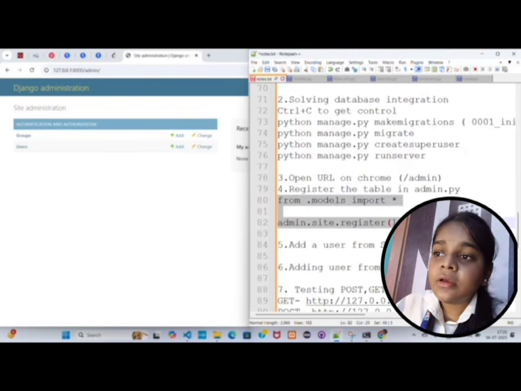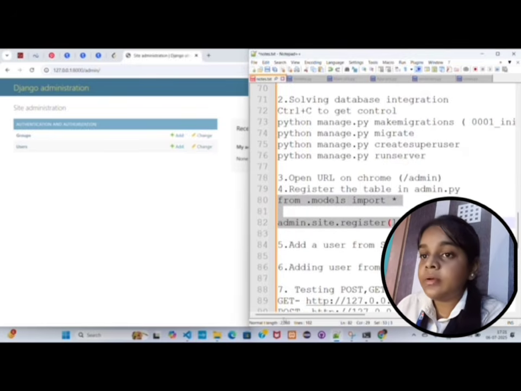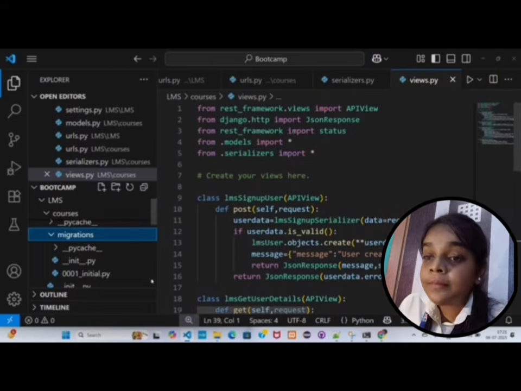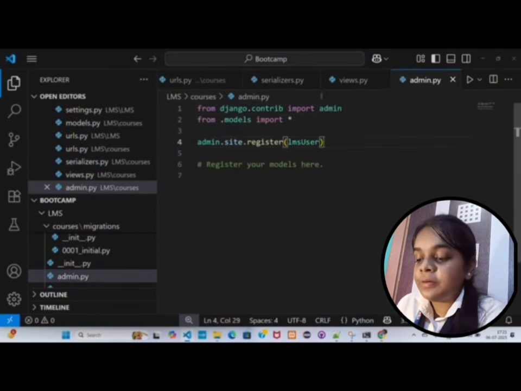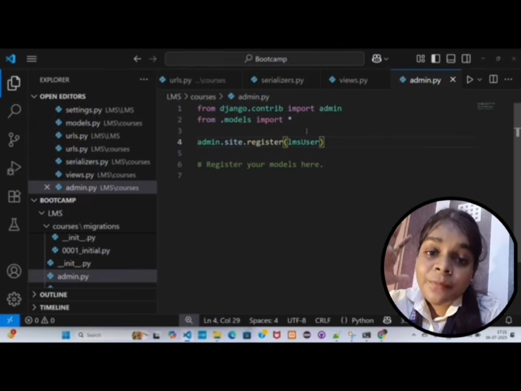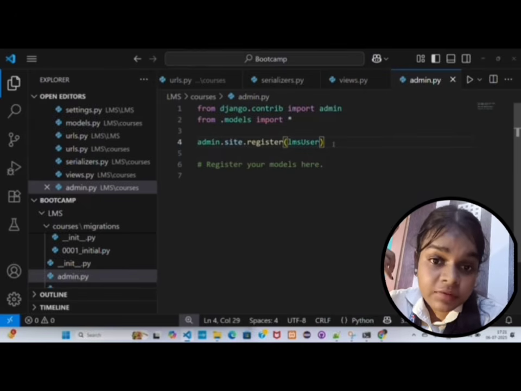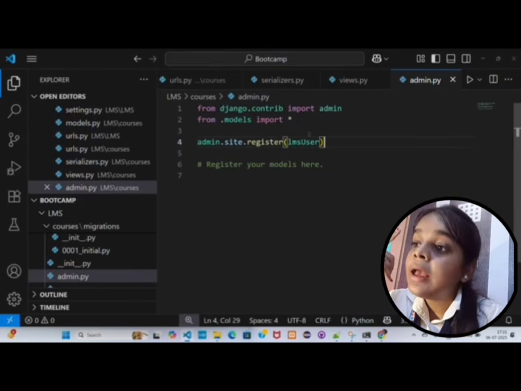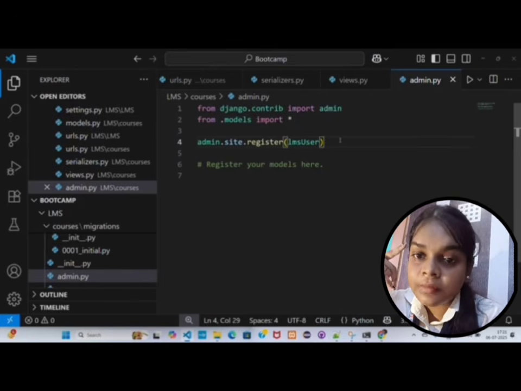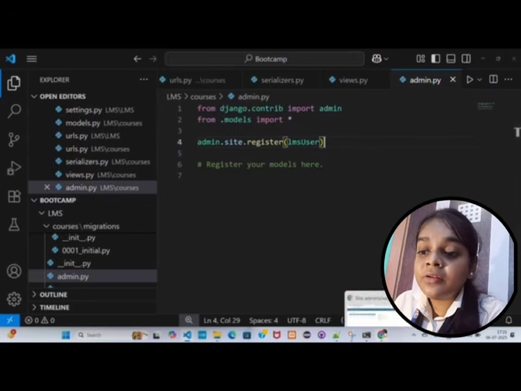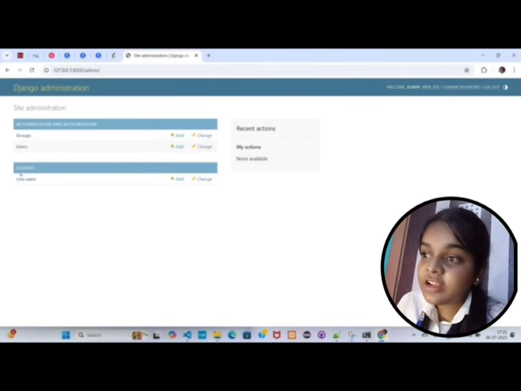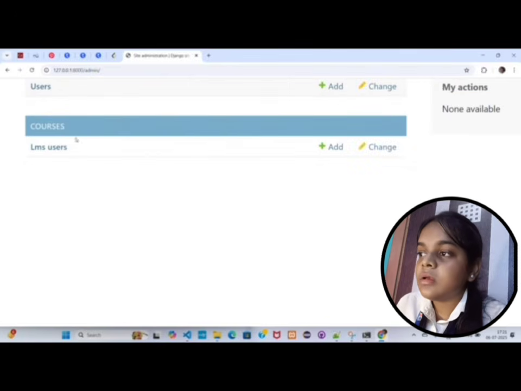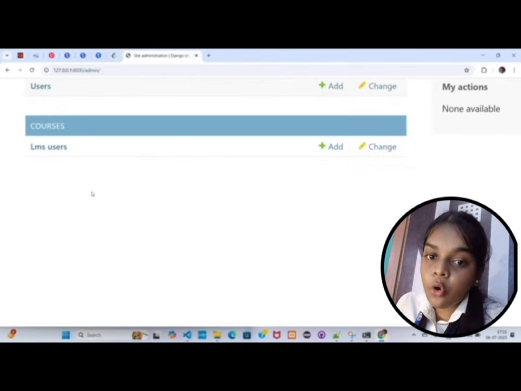For that, we are having this code and we will open VS Code, admin.py. And here I will paste it. We are registering our user table. The user table is in our models.py. So we are importing the models and then we are registering the LMS users table. I will save this and I will go to the Chrome section. I will refresh the page. And as soon as I refresh, you can see our LMS user is coming over here.